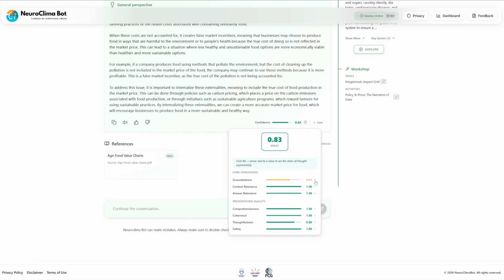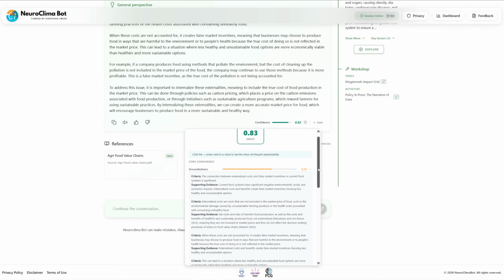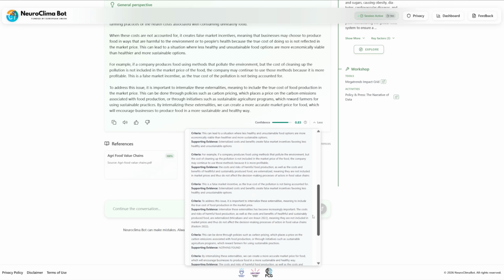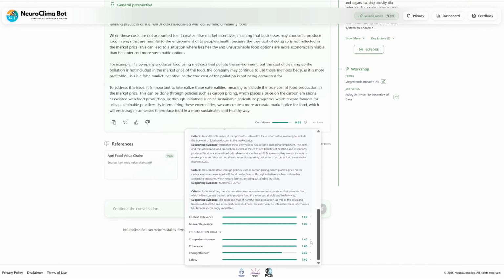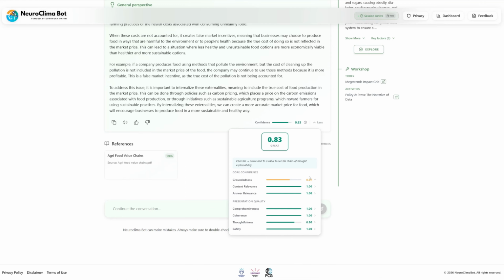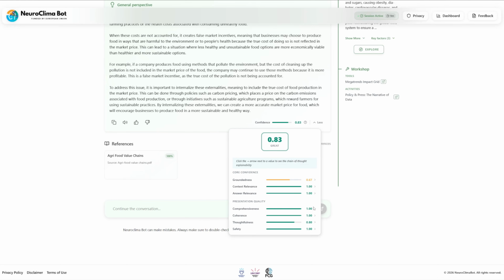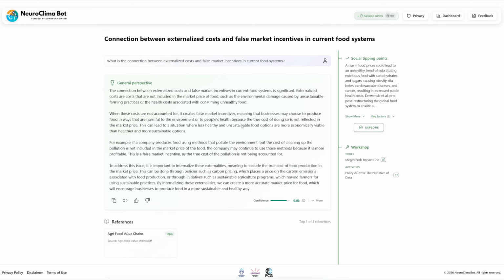The system evaluates core confidence indicators such as groundedness, answer relevance, and other quality measures. Next to each metric, users can click an arrow icon to access explainability features, which provide a chain-of-thought-style overview of how the response was generated.